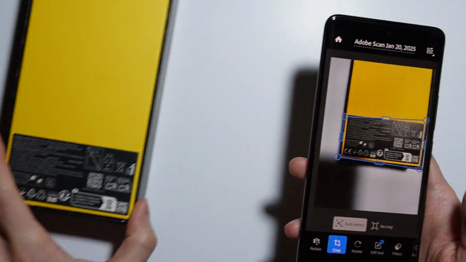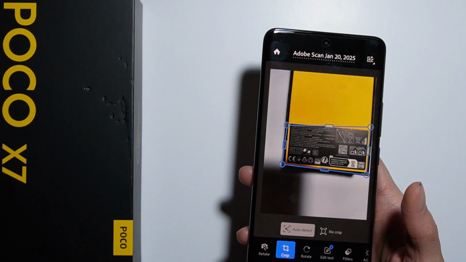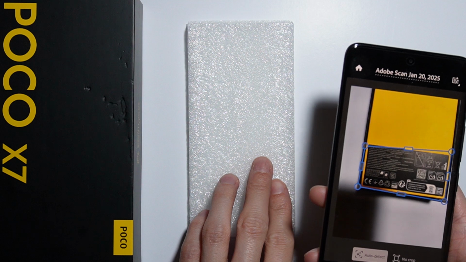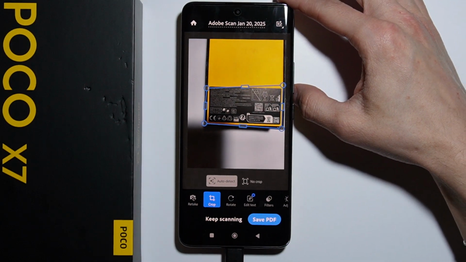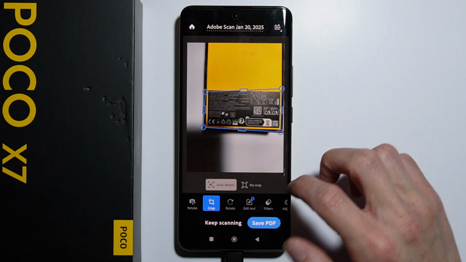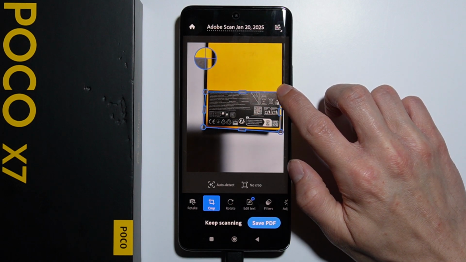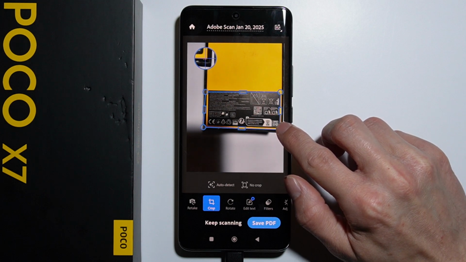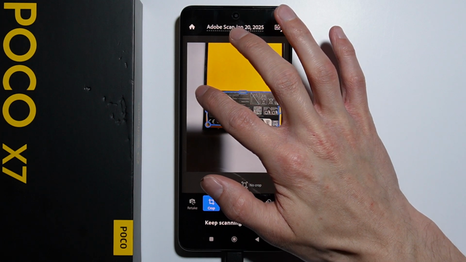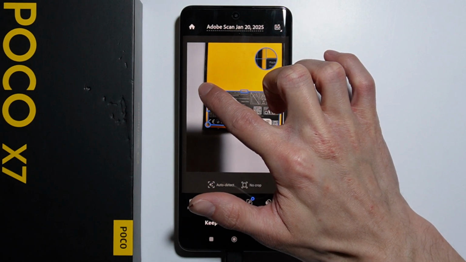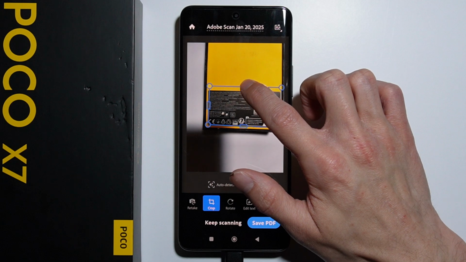Alright, and now here are a lot of different options about the scanning, but to go through the simple basic scan process, you can crop your document by adjusting these corners around the document, as you can see, just like this. You have to press and hold this corner, and you can adjust the corners. You also have this little preview, as you can see.